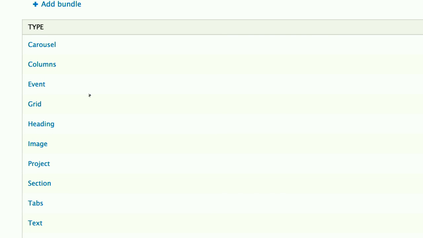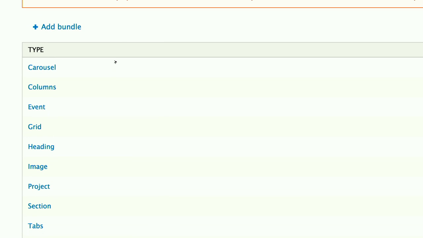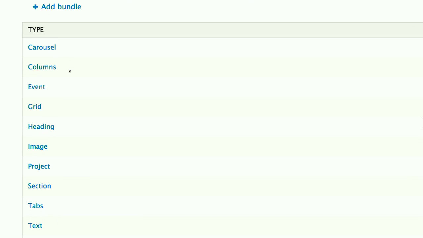These are the different types defined throughout the interface. You can create new types right here. It's not a content type. It's just an entity type. It's very lightweight. Okay, thank you.